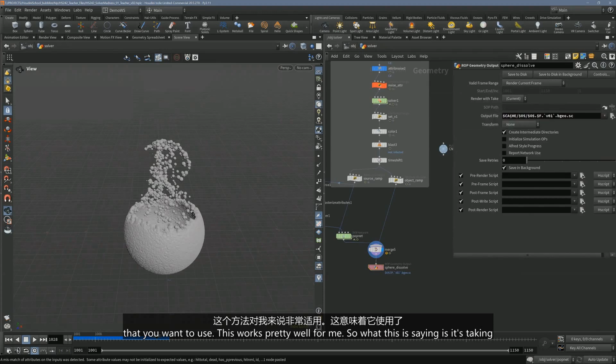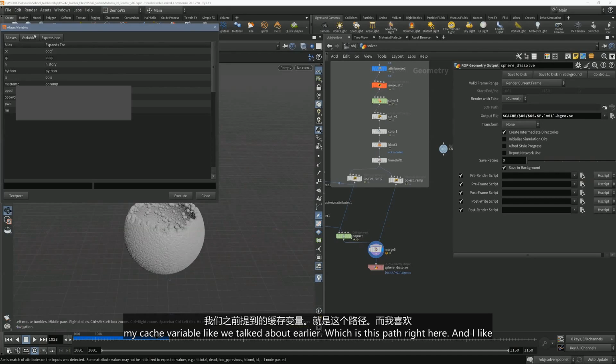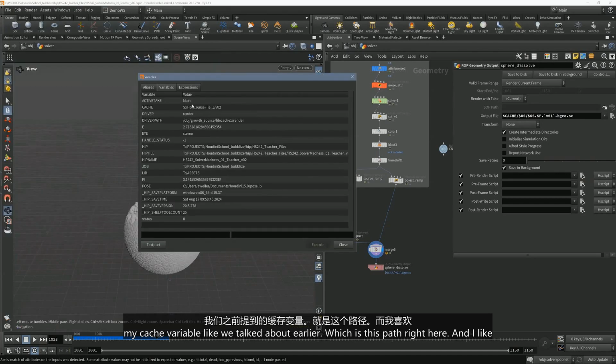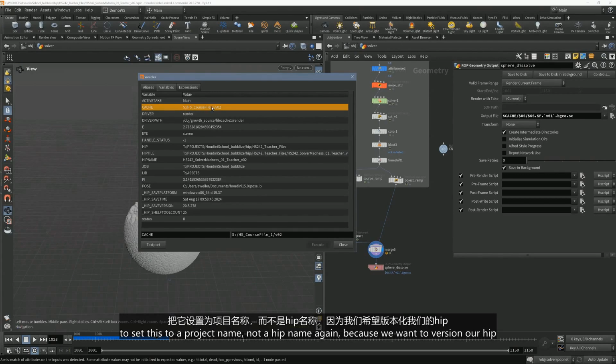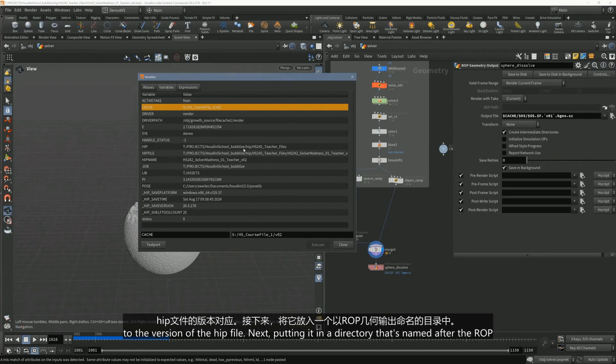So what this is saying is it's taking my cache variable, like we talked about earlier, which is this path right here. And I like to set this to a project name, not a HIP name again, because we want to version our HIP files. So project name and then a global version. And this doesn't necessarily have to correspond to the version of the HIP file.